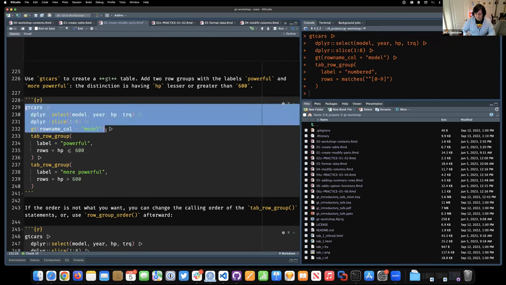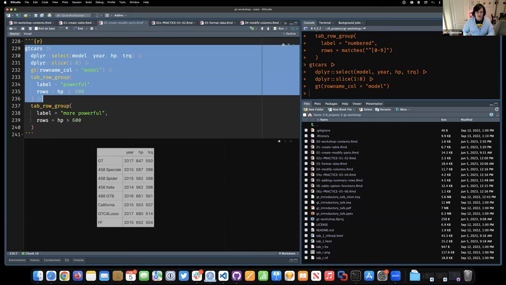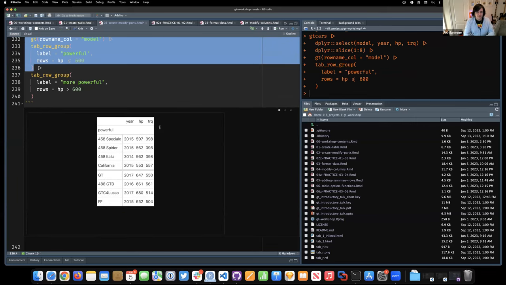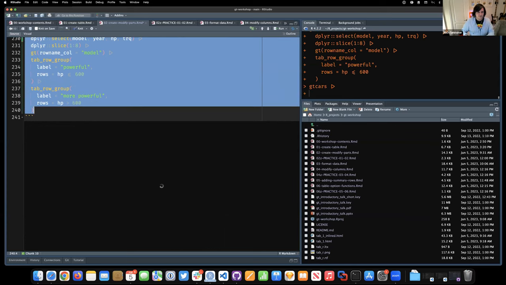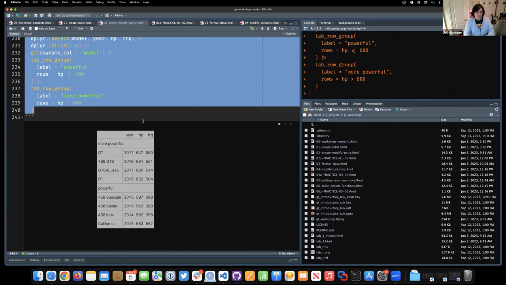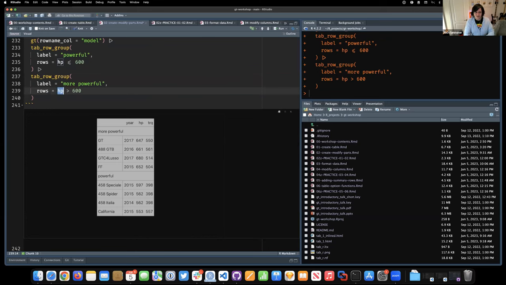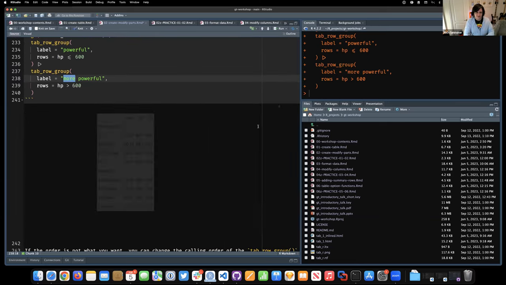I'll do it one statement at a time so you can see the difference. This is without row groups. And now we're collecting into the row group with the label powerful rows where HP is less than 600. Great. So we did that. These ones are the ones remaining. And let's do these ones right here. Great. So what we have here is a division in rows based on some expression, based on values inside of a column. And we gave them labels. Okay, so that's that.